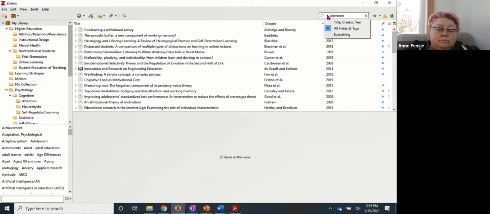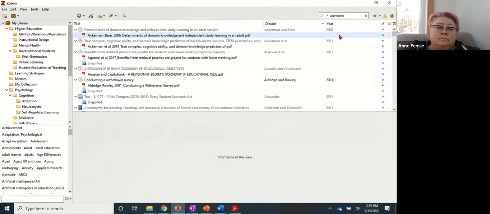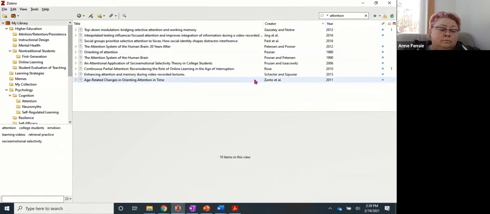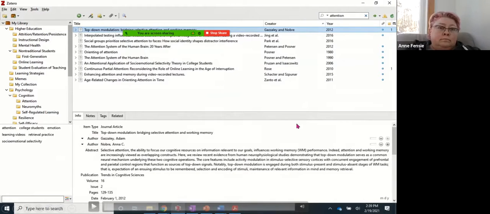If I click this little drop down here, I can see that it's searching all fields and tags. If I wanted to limit that search, I could search for just the title, creator, and year, and that brings me back fewer results. I could search everything, so it will also search notes, or within any other fields that it can find this keyword. So I'm going to go back here to title creator, and now I've got a smaller list of articles.